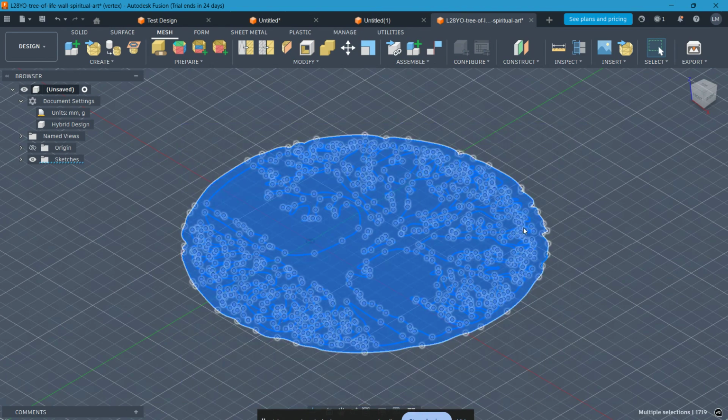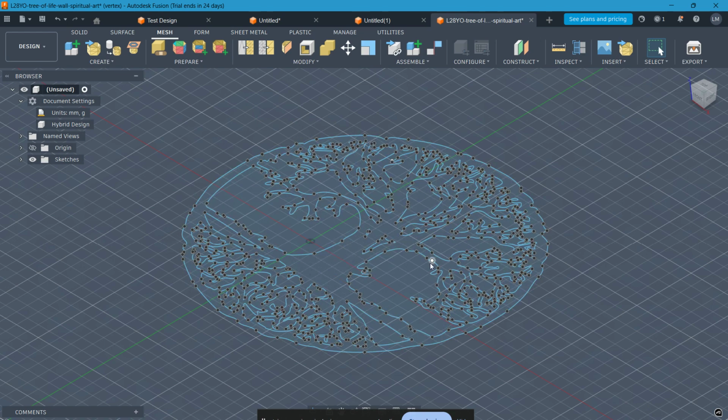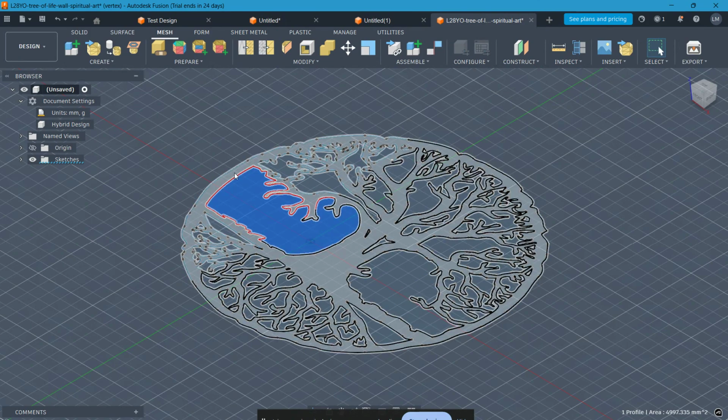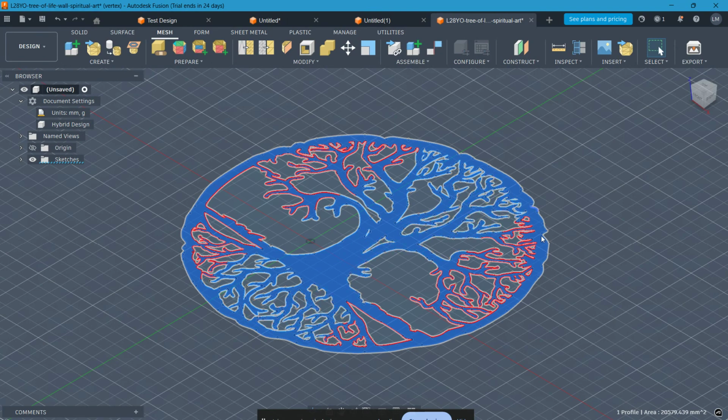After that, clean up your file. Remove duplicate lines, delete unnecessary elements, and make sure all your shapes are fully closed. Open loops can cause profiles to not register correctly in Fusion 360, which leads to sketch problems later.